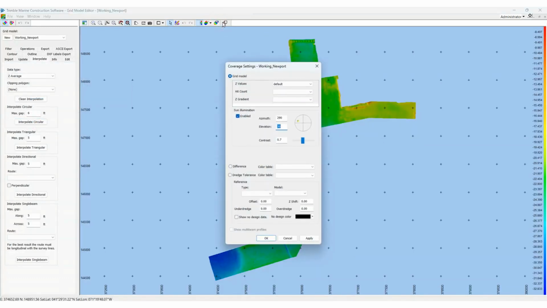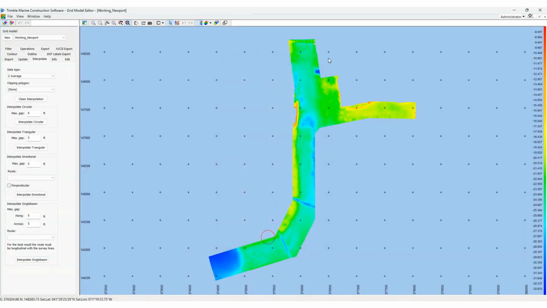Once the data is interpolated, you may want to remove sun illumination. To do this or change other coverage settings, select the coverage settings on the top toolbar. Next, disable the sun illumination by deselecting the checkbox. Select Apply and OK to save the settings.